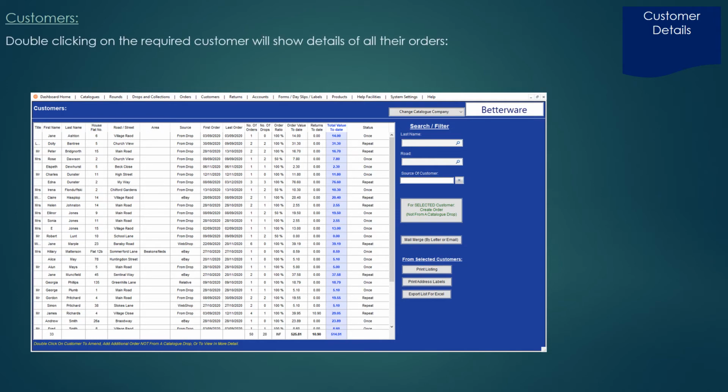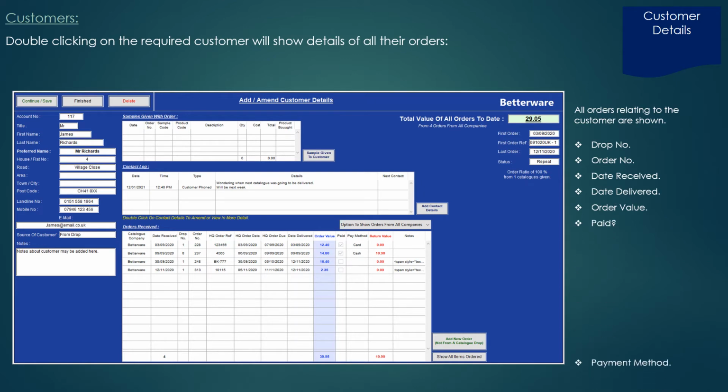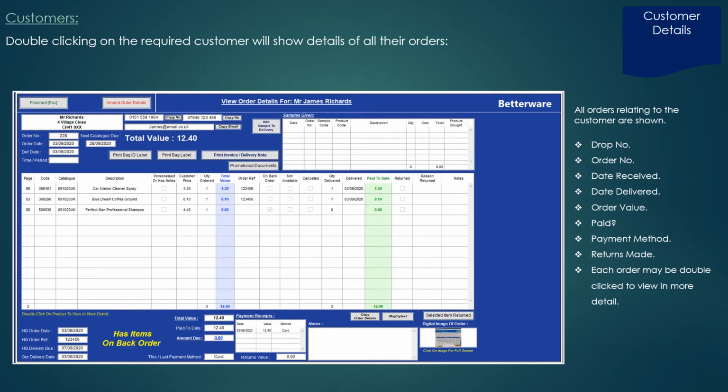On double-clicking on the required customer, it will show details of all their orders. And this will show the drop number that the order was made on, the actual order number, the date the order was received, the date you delivered the order, the value, whether they've paid for the order, the payment method, and any returns made. Each order may be double-clicked to view in more detail, and this will show the actual items on the order. And also by clicking on the digital image of the order, you can view their physical order.